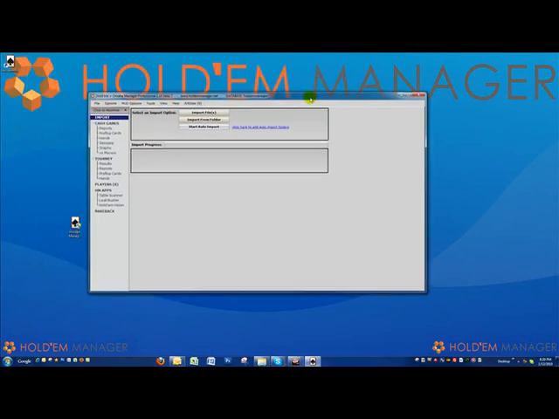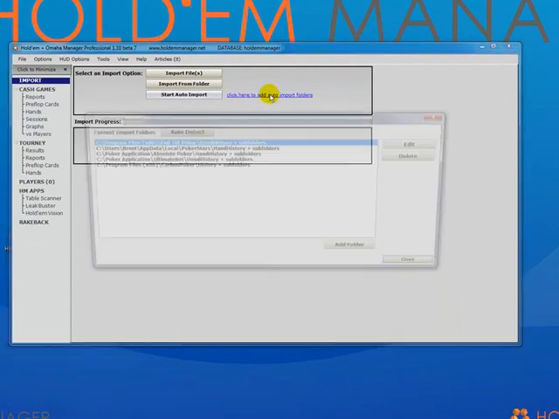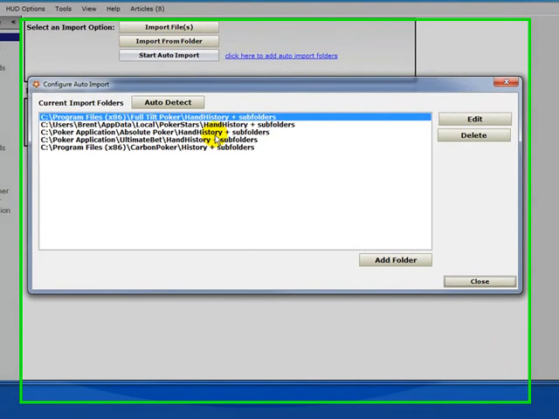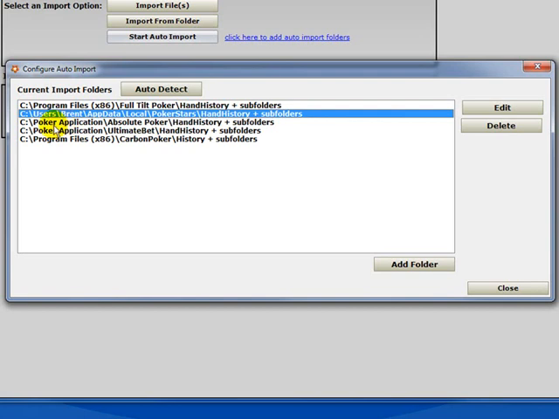Alright, so the first thing that you want to do when Holdem Manager is open is click this blue text here, which is click here to add auto import folders. And make sure that it found all your poker clients on your hard drive. So it found Full Tilt, Poker Stars, Absolute, Ultimate Bet, and Carbon Poker. Now, if you have a folder location like this one here, which is C, users, app data, local, Poker Stars, or whatever your poker site is, more than likely this is a hidden folder, and you're going to want to unhide hidden folders inside of Windows, and I'll show you how to do that here.